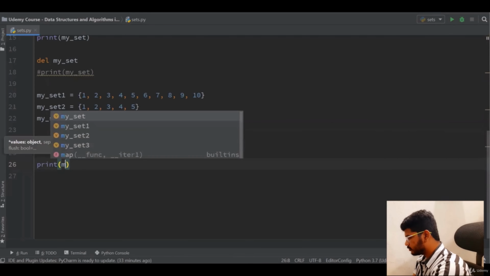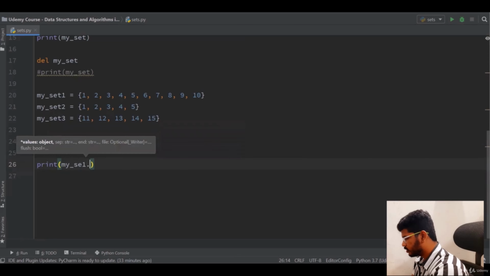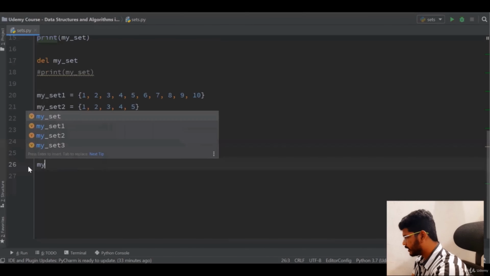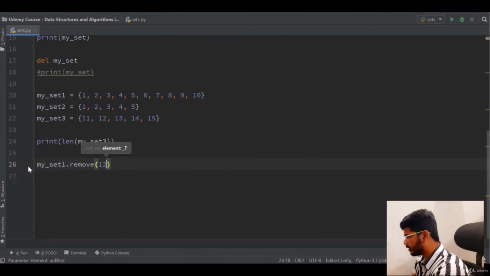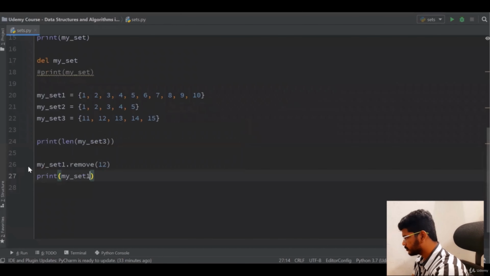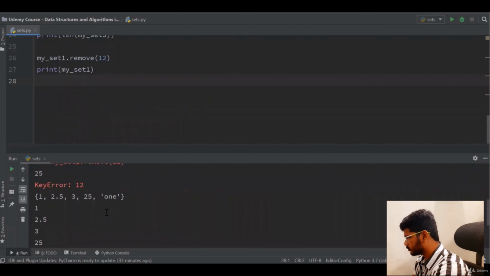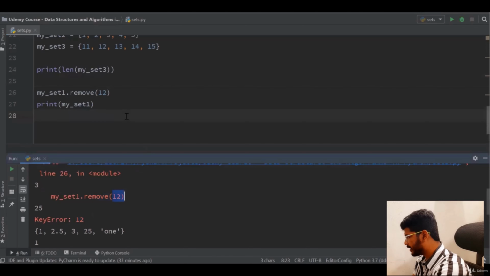I'll print my set 1 dot remove, and I'll remove 12, which is not present, and I'll print my set 1. You can see key error 12. It gives me an error. My set 1 dot remove 12 gives me an error.